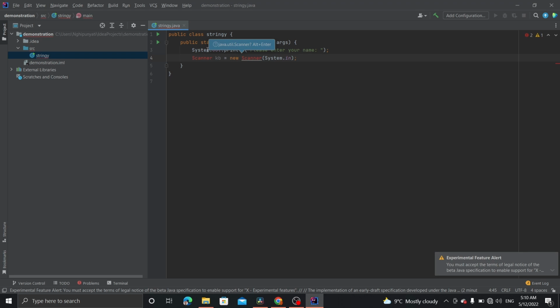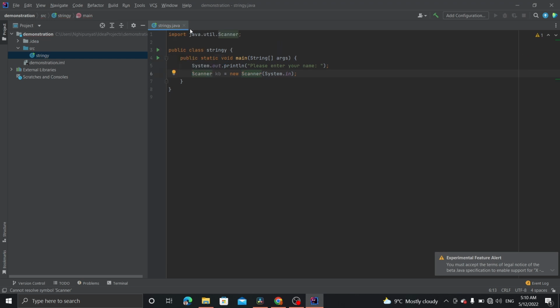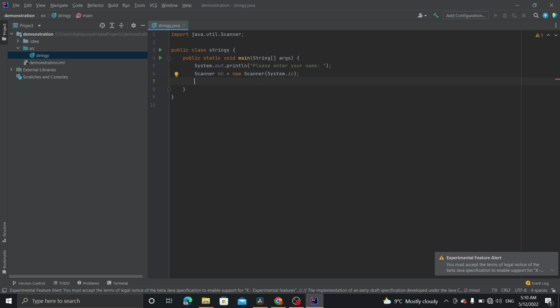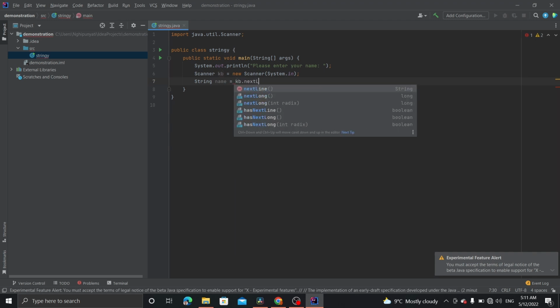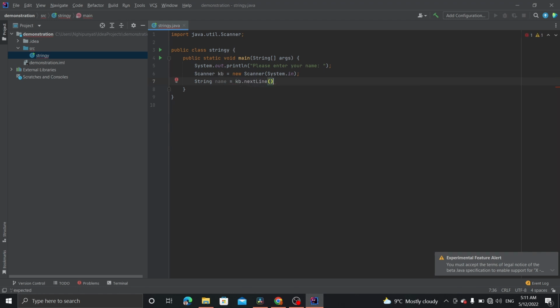As you can see, we didn't import the scanner library yet, so we can just hover over Scanner and then you press alt enter, which will import it for you automatically. Then afterwards, now that we have our scanner set up, let's create a variable which will store the name from the scanner. So let's say String name equals kb.nextLine. This will now take the input from the user and then store it in the variable called name, which is of type string. Then we put a semicolon.